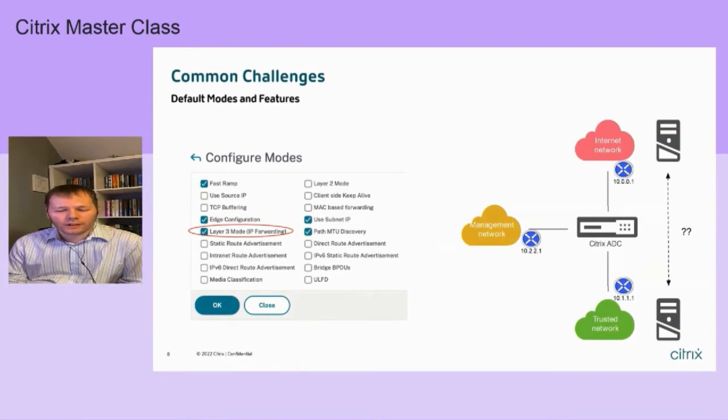The thrust of what I'm saying here is that the modes and features in your environment may well differ from the default modes and features that Citrix ADC is shipped with. For a long time, Citrix ADC was shipped with Layer 3 mode enabled by default. I'm pretty sure that it's disabled in modern firmware. However, Layer 3 mode is not the ability for the ADC to take part in a Layer 3 network, but is in fact telling the ADC to function as a router. It's telling it to do IP forwarding as if it were a router.